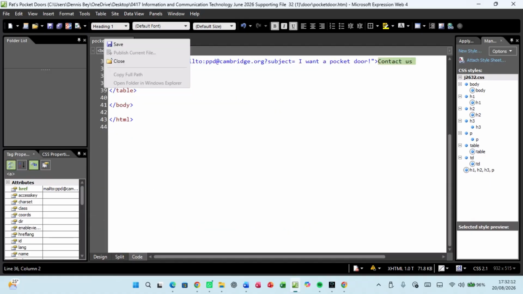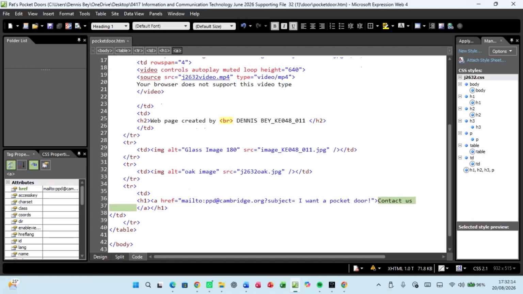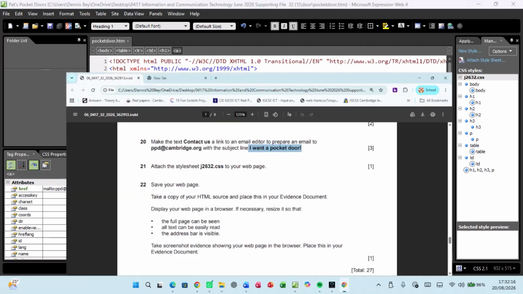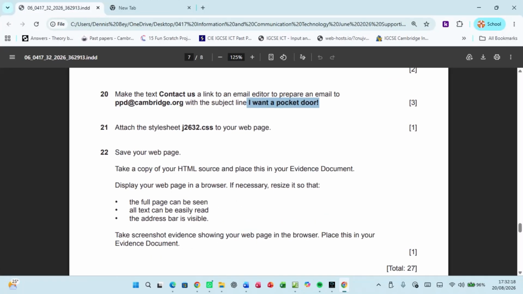So I need to save this. After saving it, let me see what they want here. Save your web page. Take a copy of your HTML and place this in your evidence document. Display your web browser, if necessary, size it so the full page can be seen, all text can be easily readable, and the address bar is visible. Take a screenshot showing the web page and place it in your evidence document. Take a copy of it and place it in the evidence.